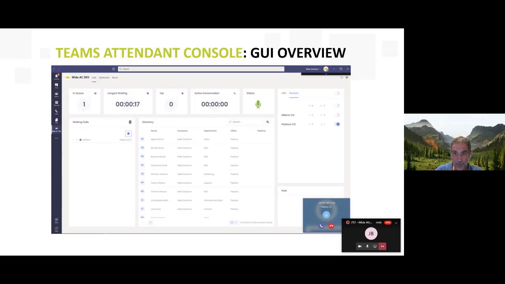So this is the look and feel. As you see, the outer shell, let me define it, is the Microsoft Teams client. You can see here on the left-hand side the icons that are probably familiar to you: activity, chat, the channels, the teams, the calendar, and so on. And you can see here one additional icon, the Mida Attendant Console icon. And when you click on that, this is what you see from a calls perspective.